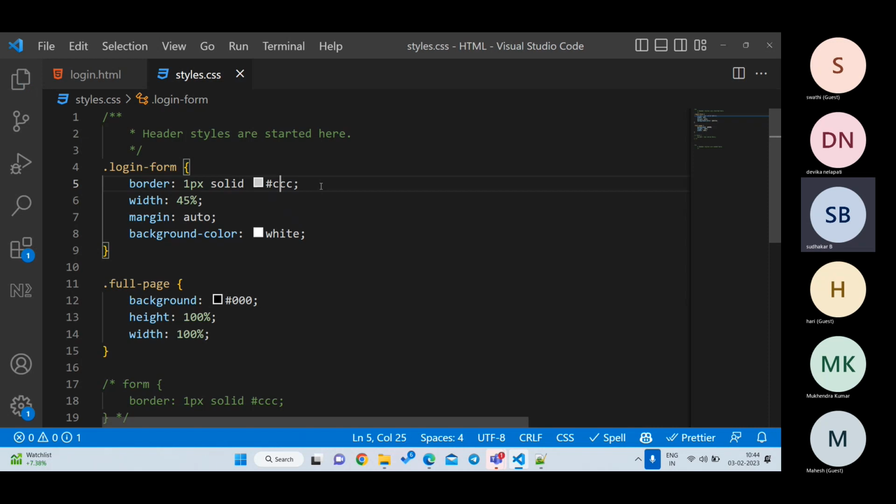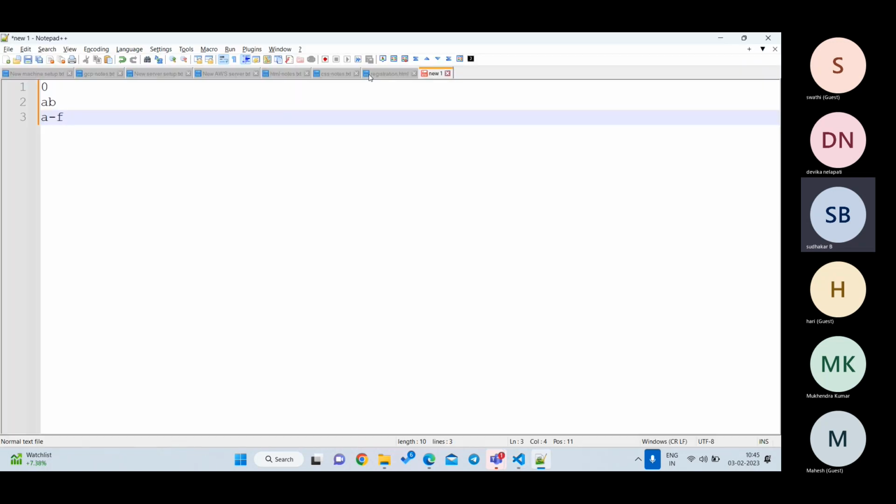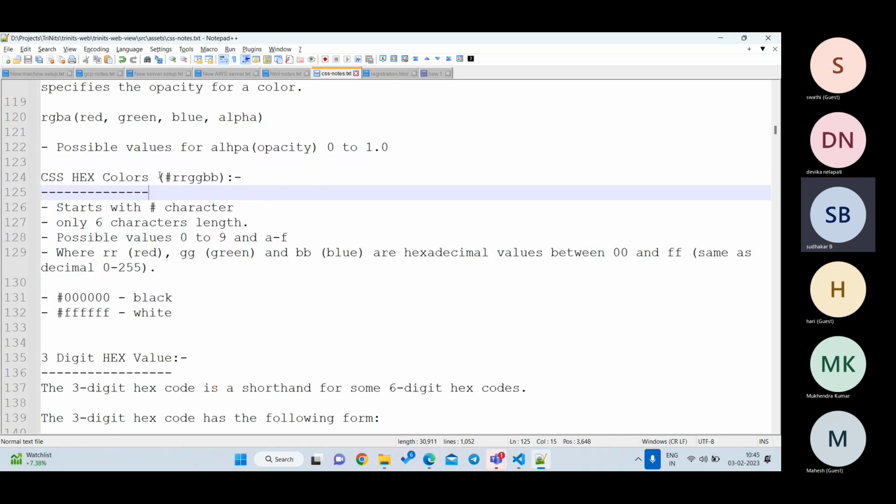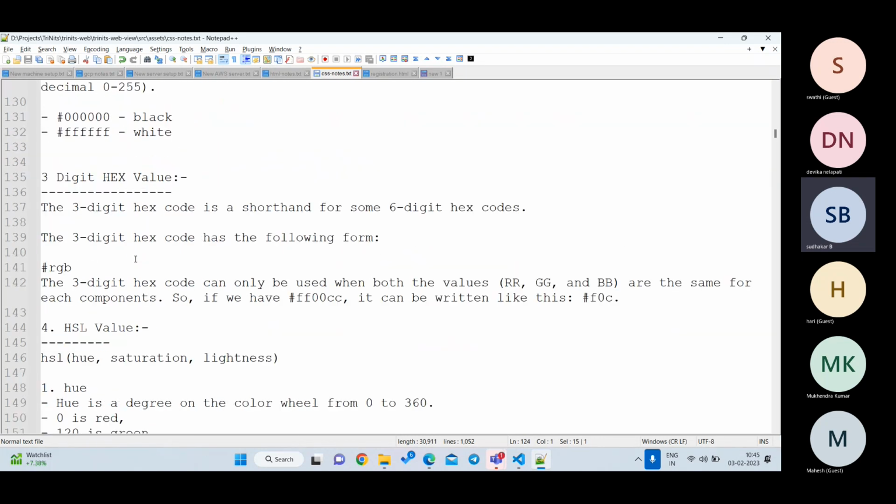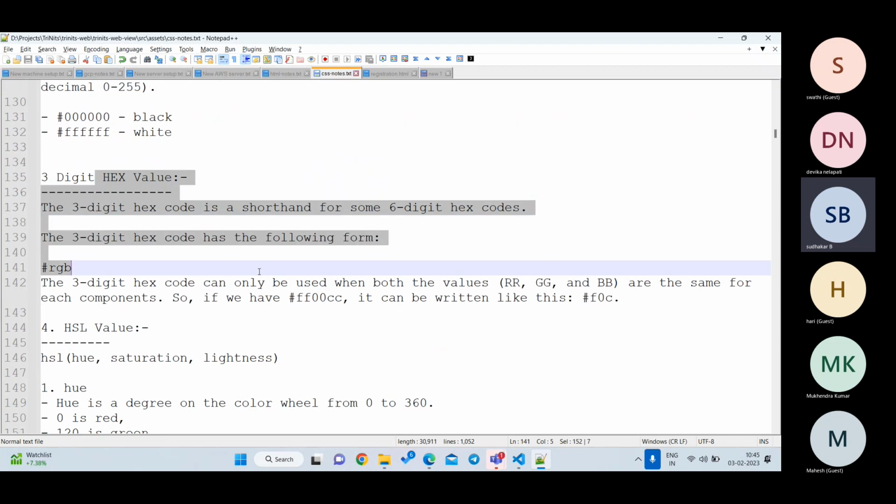But what is the shortcut? Instead of writing 6C, I can write a 3C. This is nothing but a shortcut. Okay, this is nothing but a second way. What is the second way? Hexadecimal color. Okay, hexa colors. And let's go for the hex value. This is already okay. We have done this one.